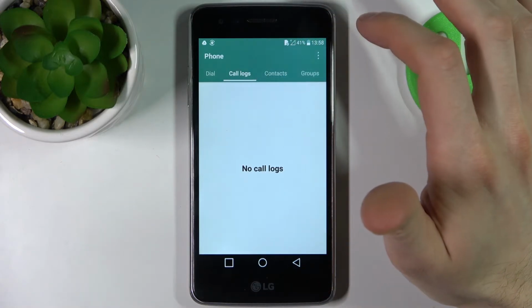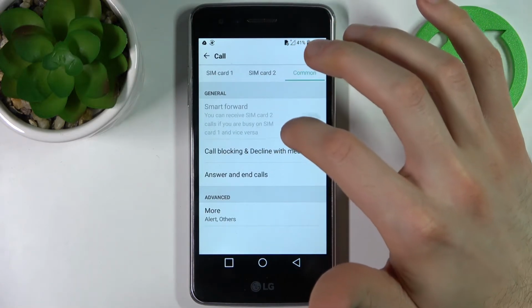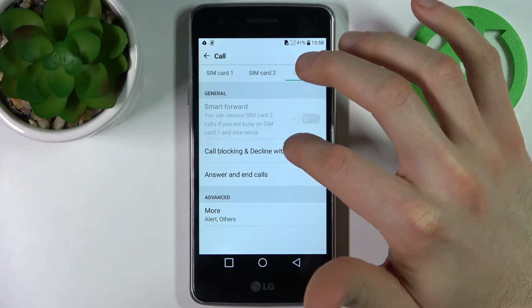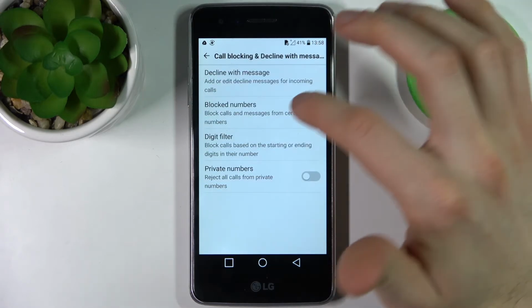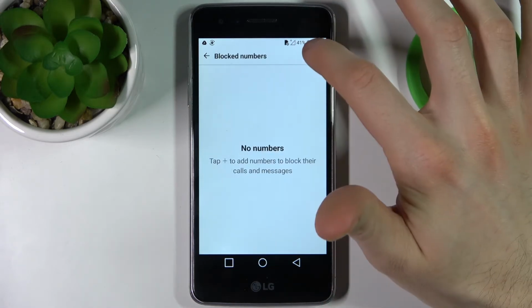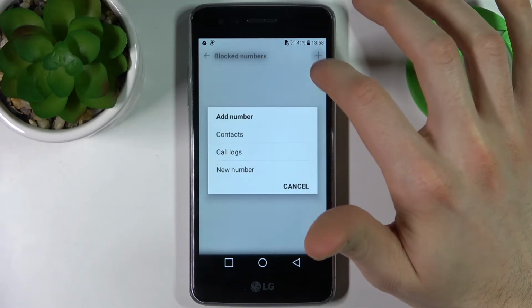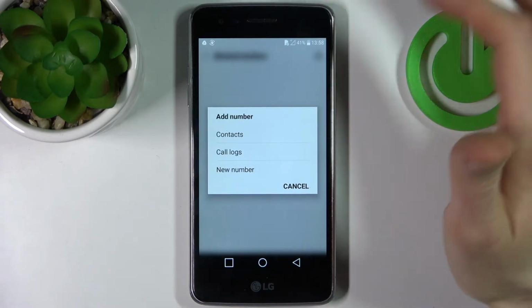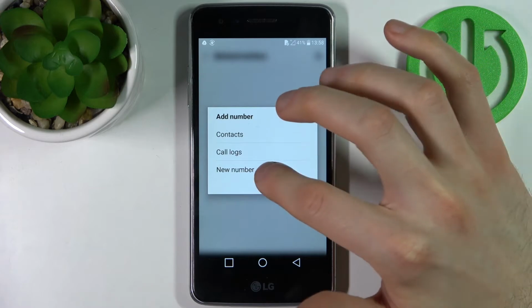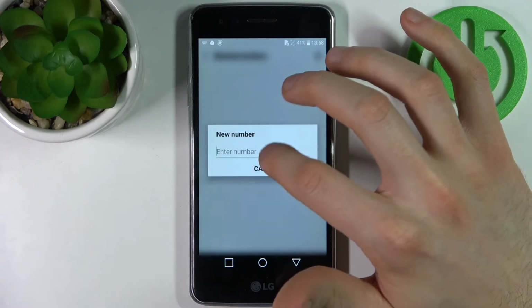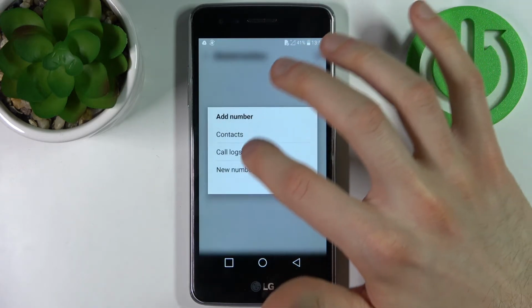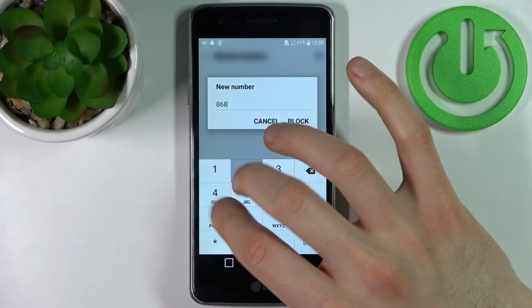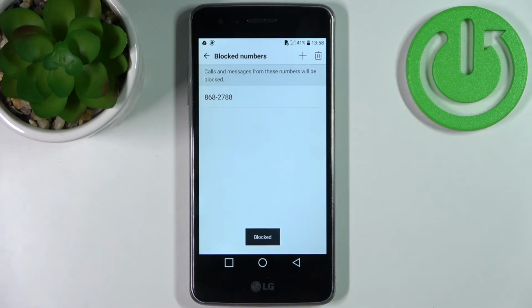then go to the call settings, call blocking, and this line with message. Block numbers and tap here, and here you can add a number from contacts, from call logs, or you can just enter the number manually. And then tap block, and after that this number will never reach you again.